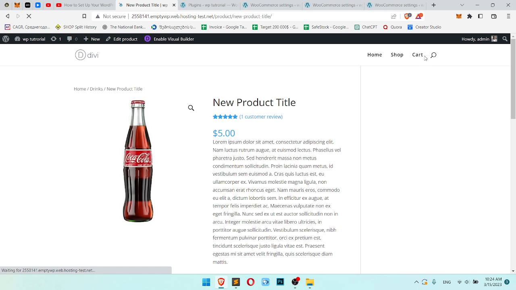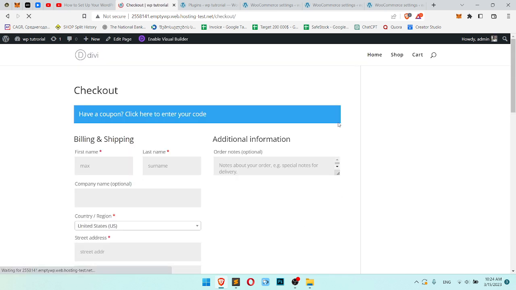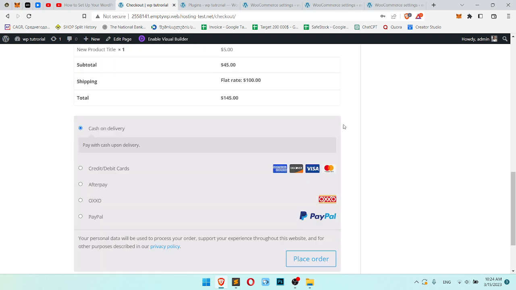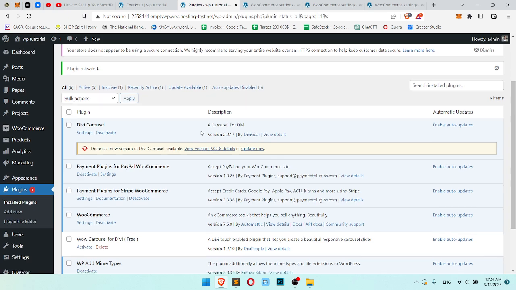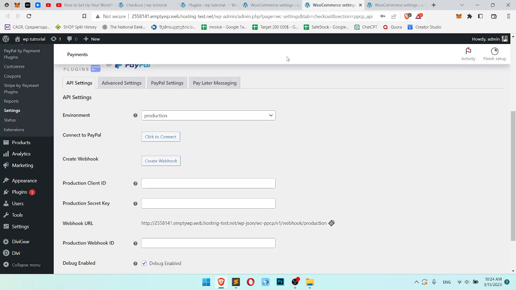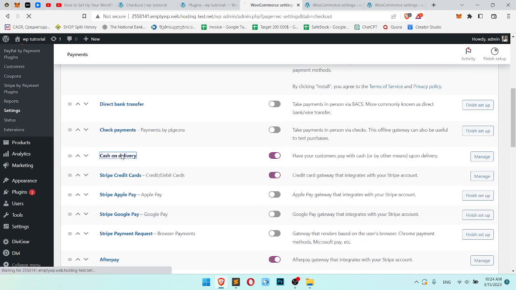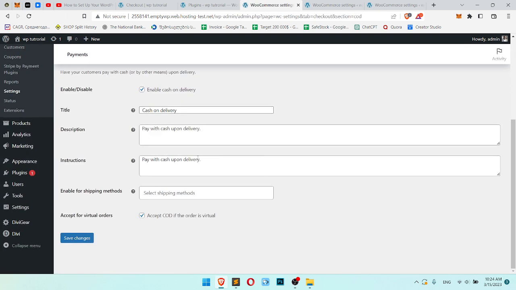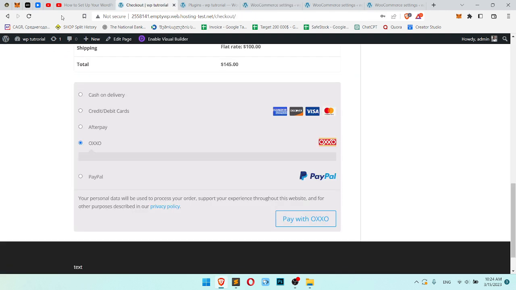Okay, open a product. Maybe it's already in the cart. Yeah. Go to proceed to checkout. And here are our payment methods. I want to show you how this shipping stuff works. Where are our payments? Here it is. So cash on delivery. Let's make it work only with zone 1. To be honest, I don't remember what zone 1 is. But let's check it. Refresh.